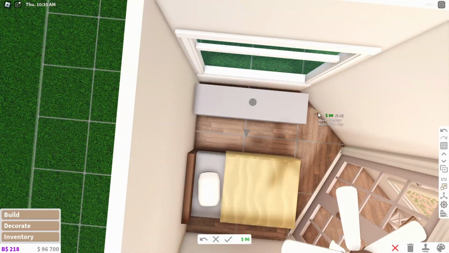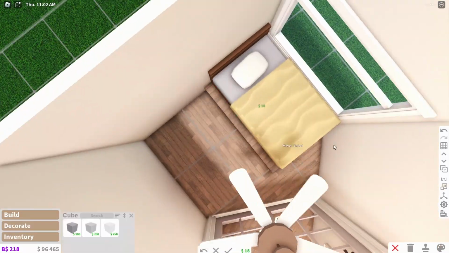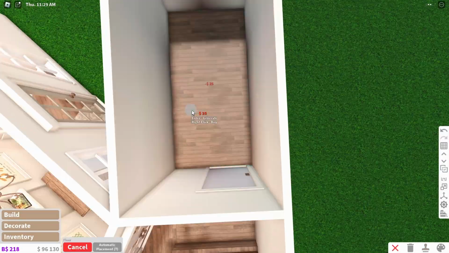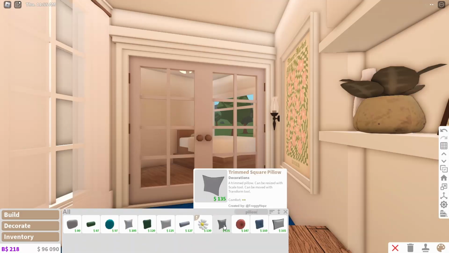So here I'm working on the bedroom. I decided to put the bed on some type of raised platform to make it a little more interesting. The door that you see to the left of the bed is to the bathroom. So I decided to connect it that way.